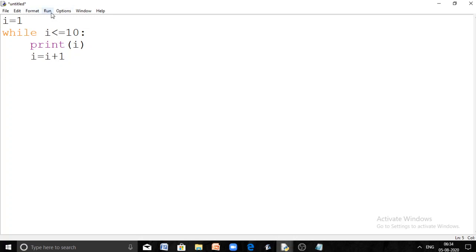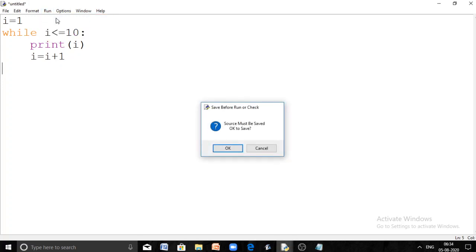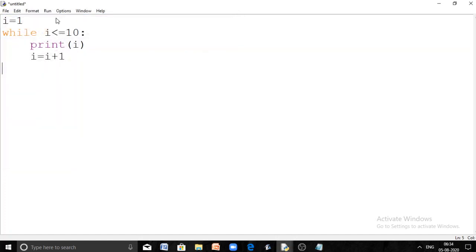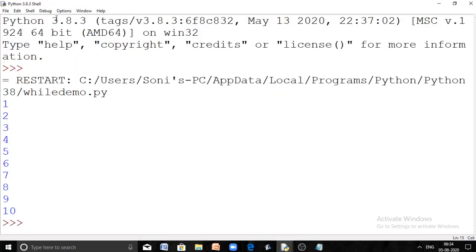Now let us run the program. Let me give Run Module from the Run menu. If I click OK, it's asking for a file name. The file while demo dot py is already there. Now you see it's printing the first 10 natural numbers, as we expected.